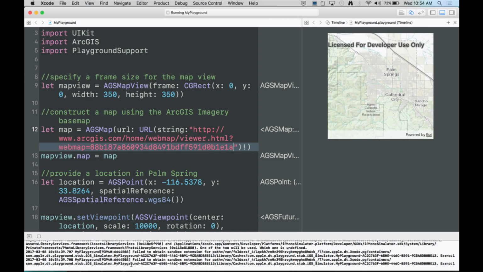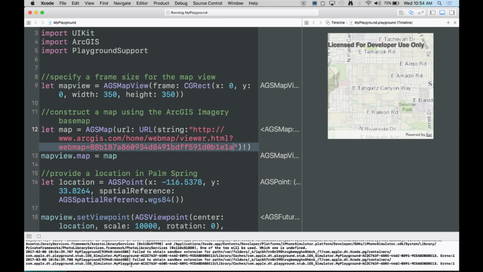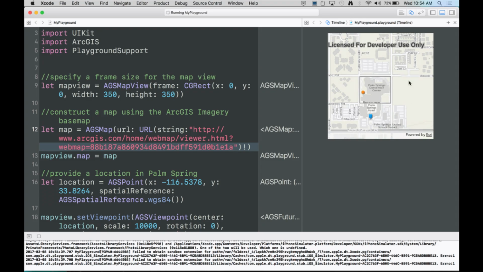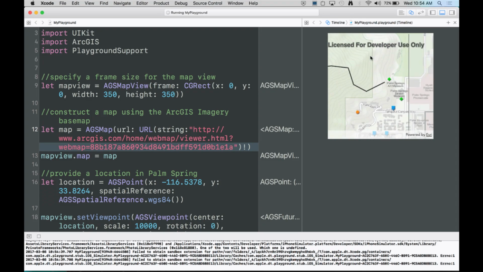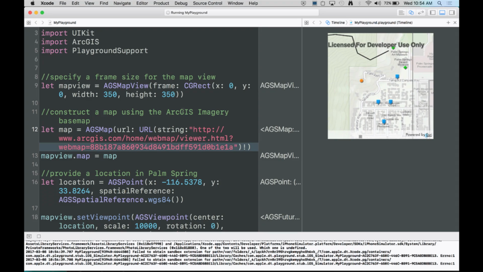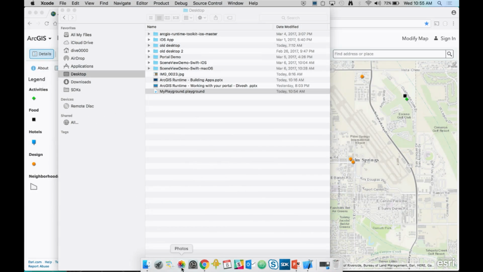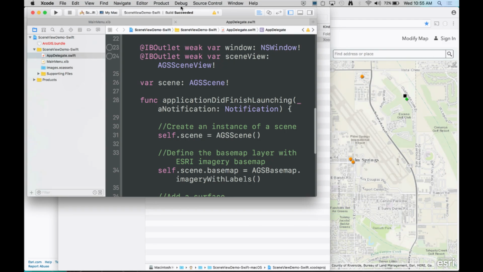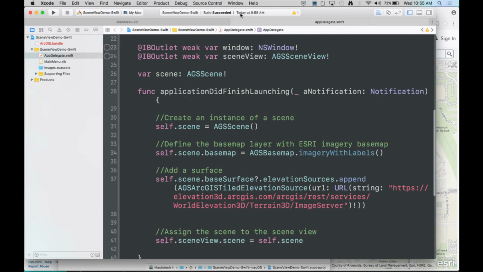You'll see this time I get a completely different map, and this one has some feature layers on top showing some points of interest in Palm Springs. So that was just a simple change to use an existing map on a portal. So that is about working with playgrounds and maps, and I just want to show you another application really quickly that's built for the Mac.